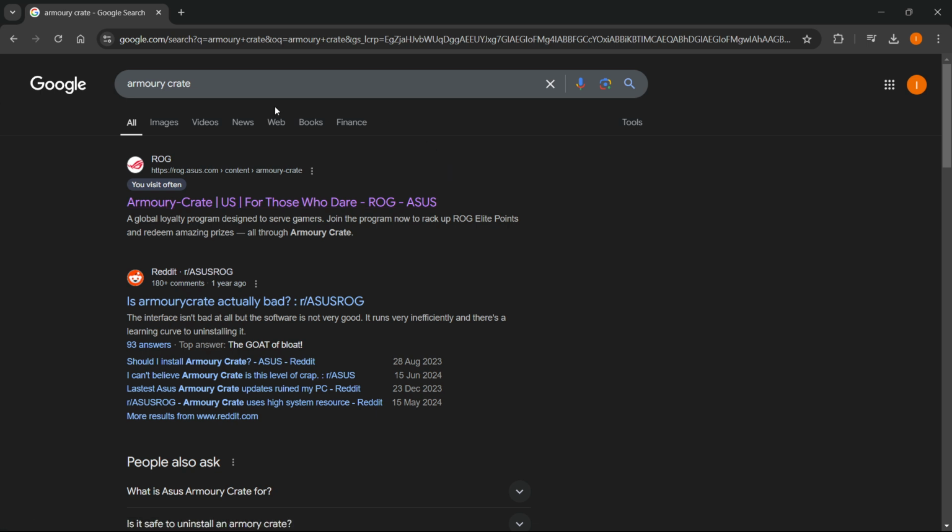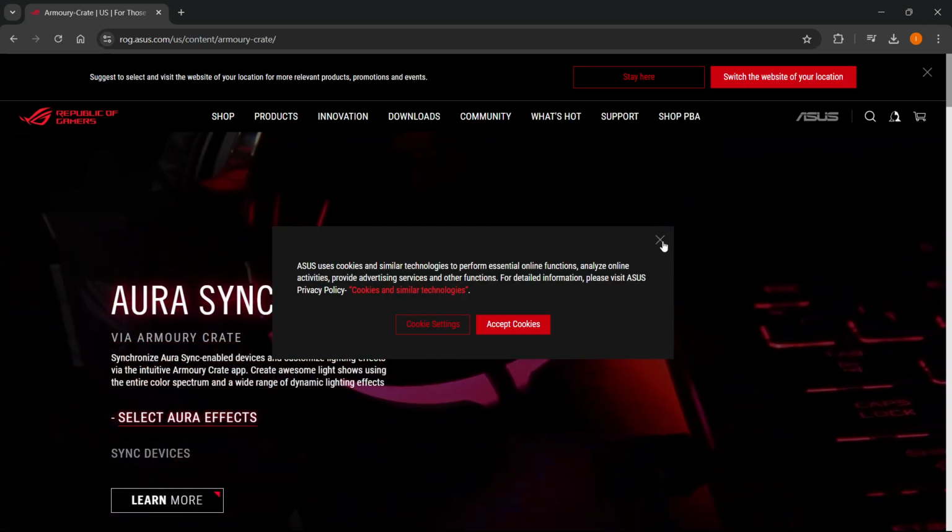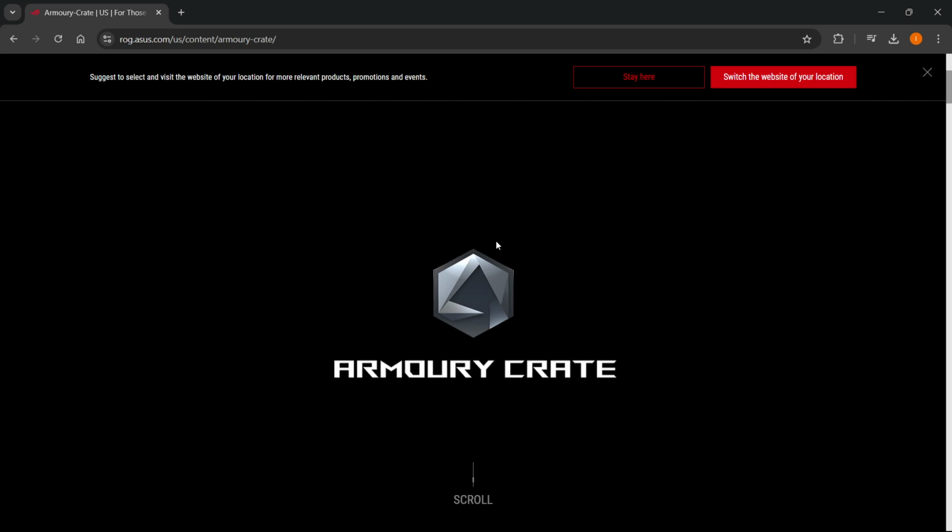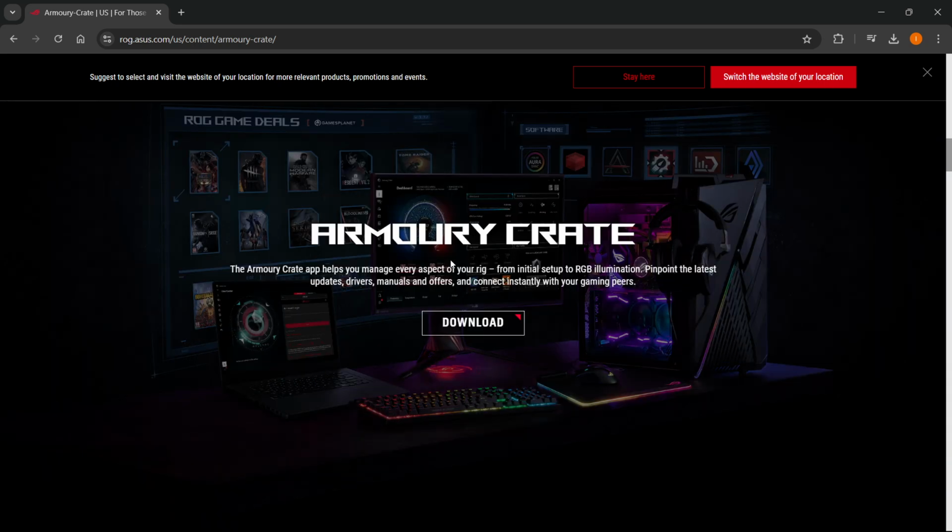First, you want to go to Google and type in Armoury Crate. So this is from ROG Asus, and you want to click on their website, which is rog.asus.com. Click on it. And in here, you want to accept cookies or not and scroll down a bit until this opens up and you can see the Armoury Crate download option.